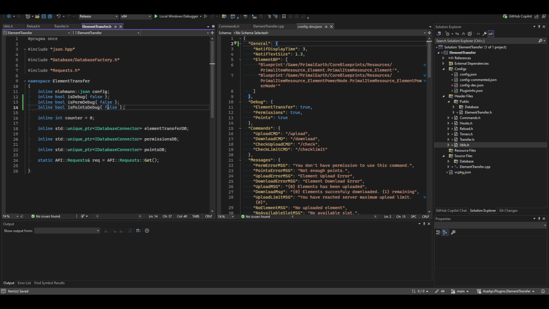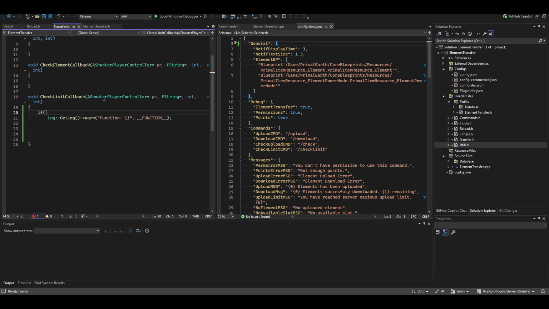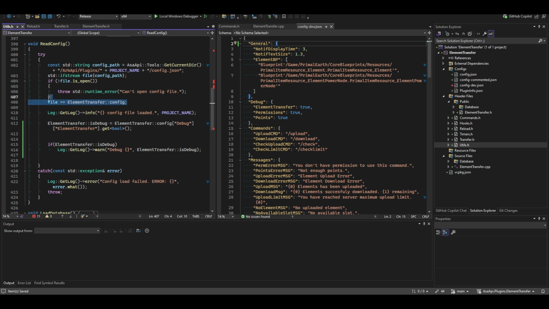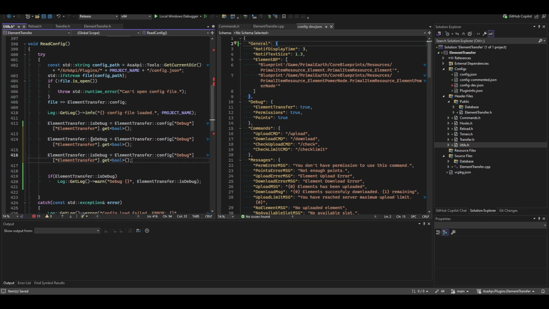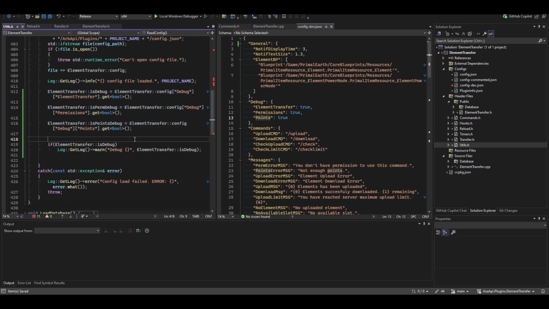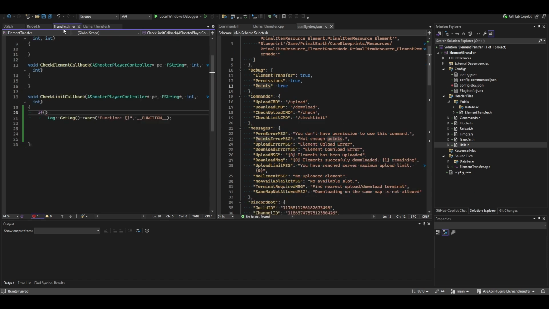So we can see if we are, in your transfer H. No, not that. Utils, can put firm and then points. Permission and points. Okay. So we have those important things.